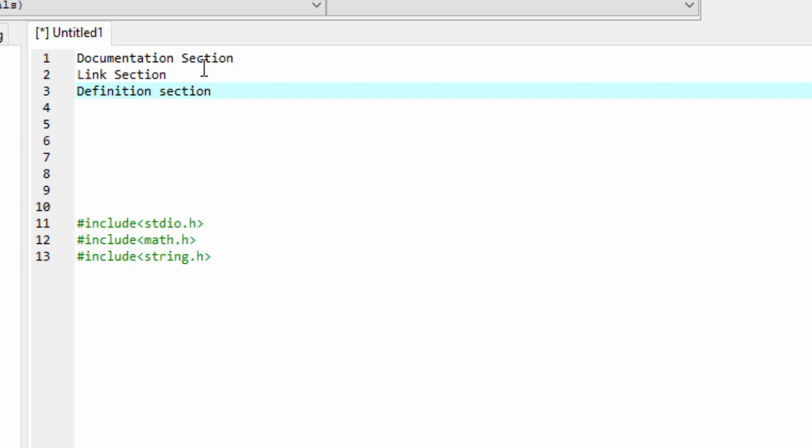To define constants, you have to write hash, then define, after that a space, then the constant name, then a space, and the value that you want to assign to the constant. So in this way, pi will be assigned 3.14 as the value.